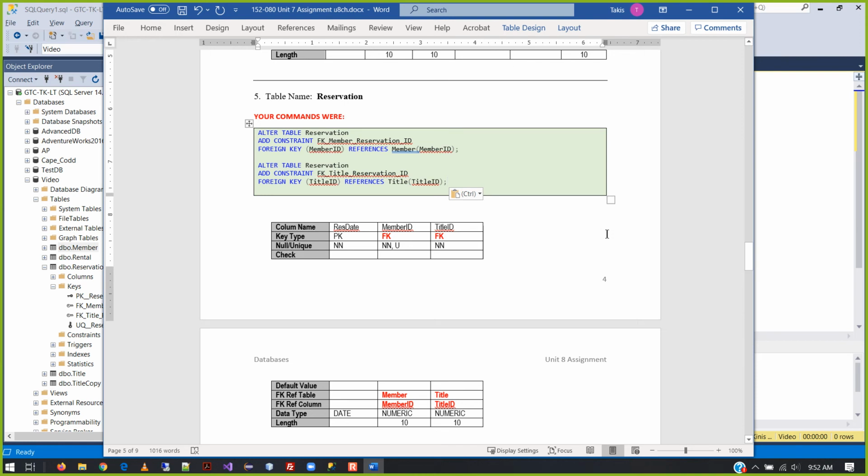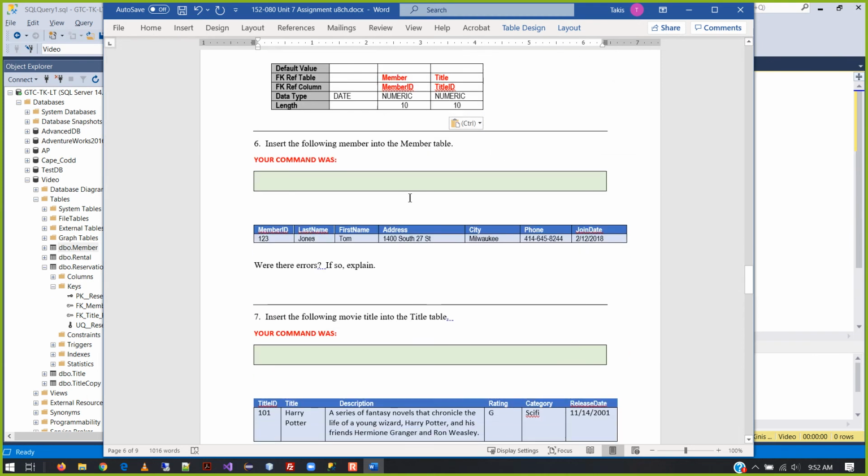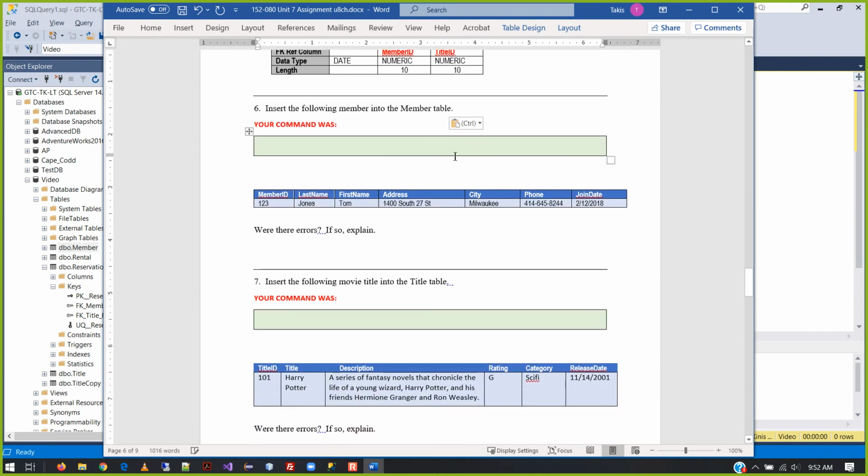Now, these next steps are kind of interesting because it's asking us to insert information into the member table, and then it's asking us, were there errors, and if there were, why were there errors, and explain why it didn't work. To me, this looks pretty straightforward. Without going in and actually examining the table, you're not often remembering exactly what is there, but it doesn't hurt to look either.